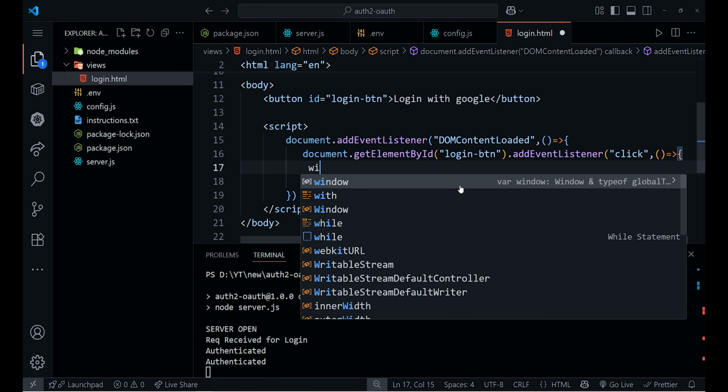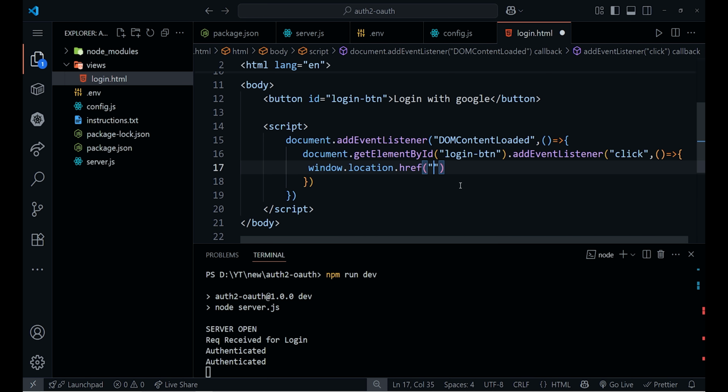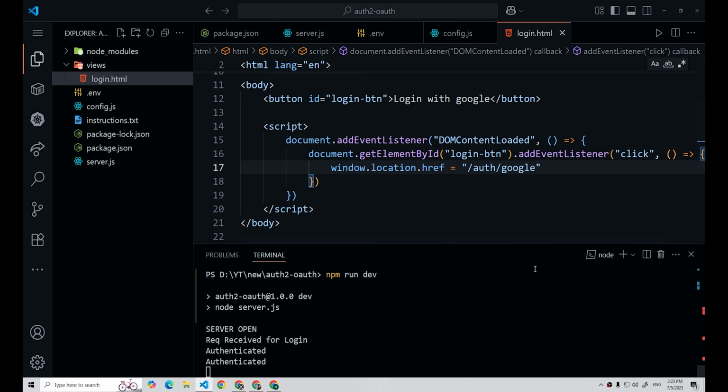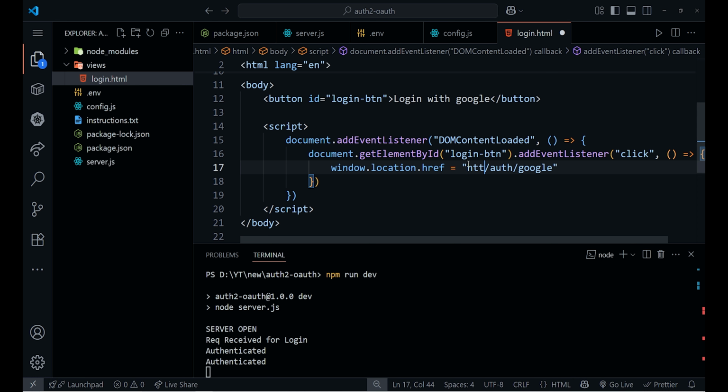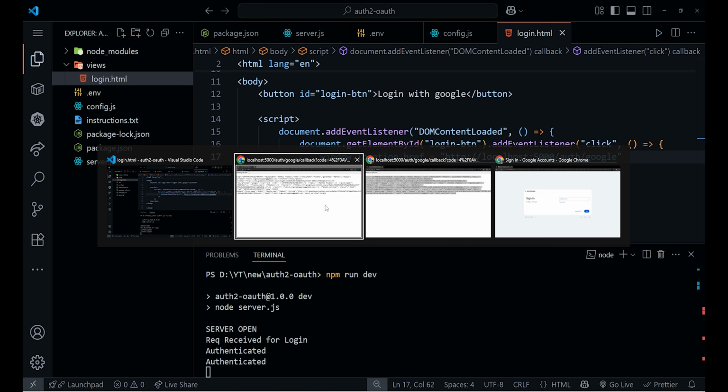So we can just have the window.location.href that could be equal to this, right? We can move on with that. So now we have to provide the details as well, which is the domain. We have the http://localhost, the port, we have the 5000 like that. We have the auth Google. So we can have these details. Now we can move on.